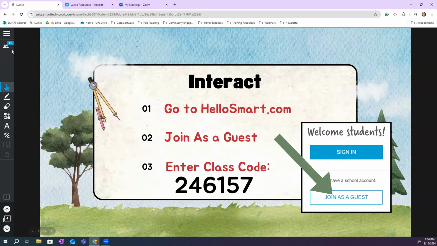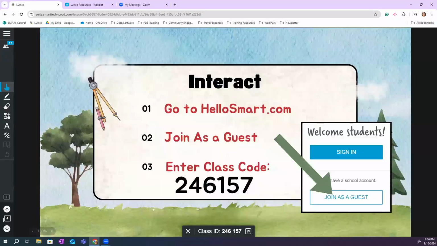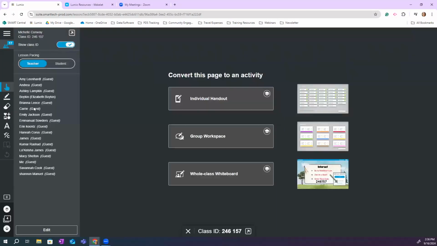So I'm going to quickly, again, go to my classroom management tab here. I always have this toolbar to the side when I'm running a lesson, and this is called my classroom management tab. In there, I can show the class IDs. It's always down here, the persistent code at the bottom. I also can see who has already joined my lesson. I can change the pacing of a lesson in here.